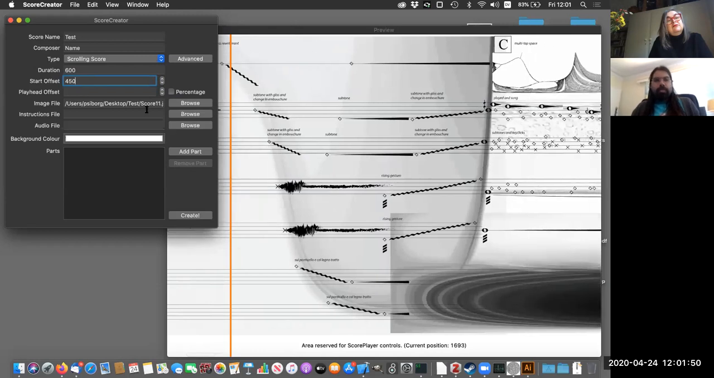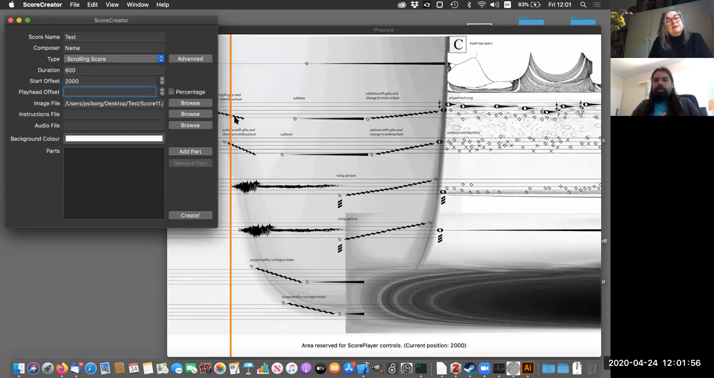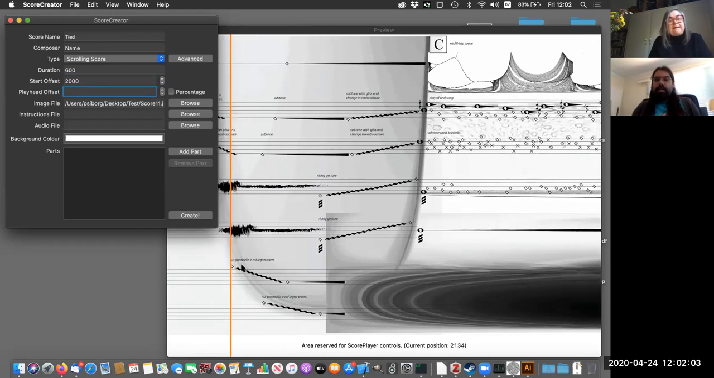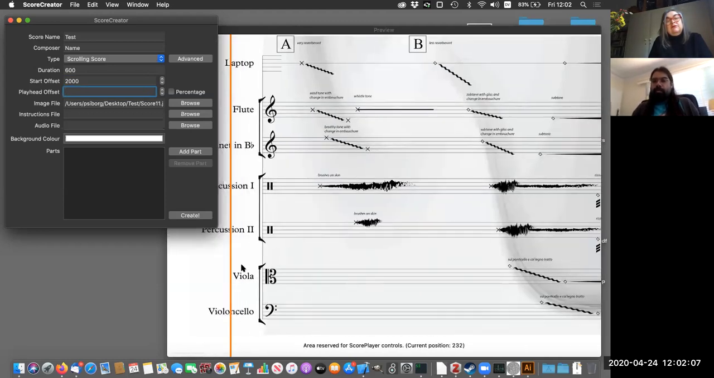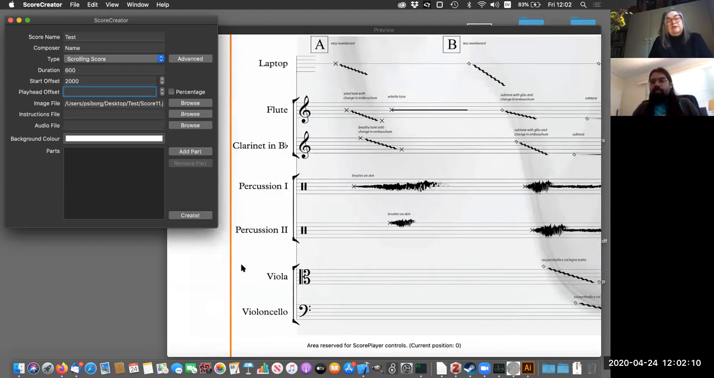Also, if you just type in something blind here without checking it first, so say I wanted to start at 2000, this will jump to position 2000 to show you what it will look like in the score player. So that's where it'll start. Anything to the left of this won't be in the playable area. It'll just be considered part of the left margin.